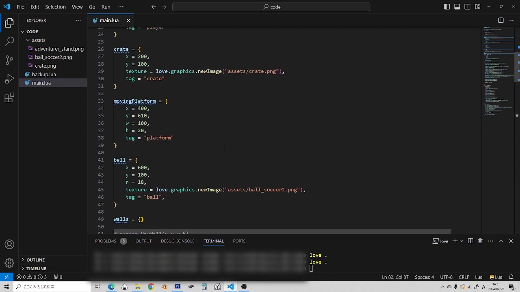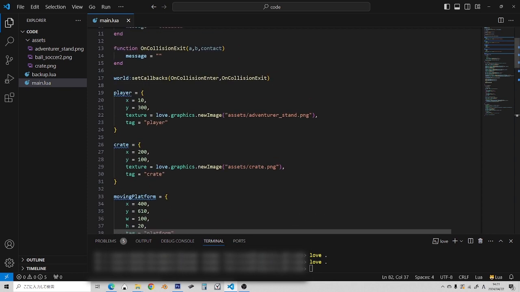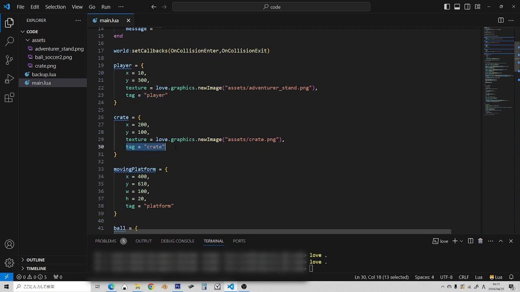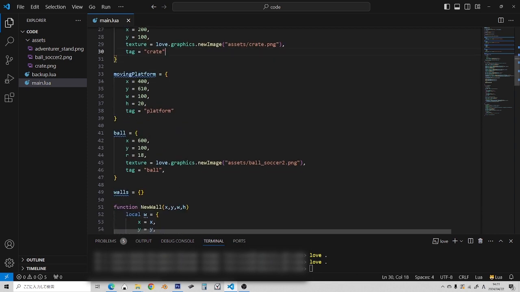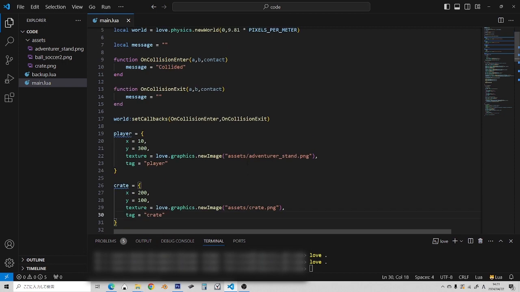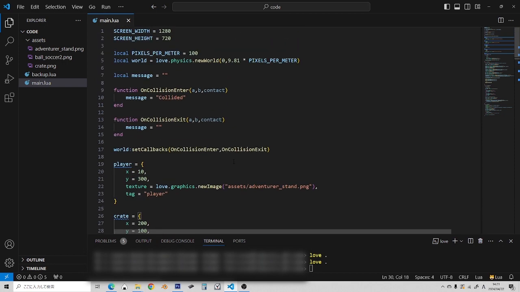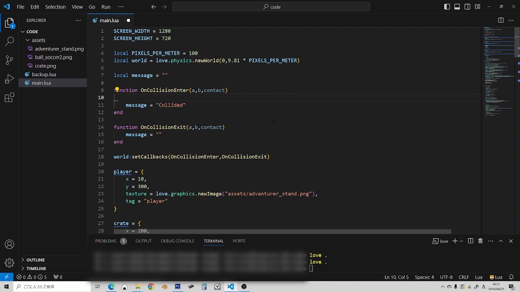But you probably noticed I have in each of my objects a property called tag. So tag player, tag crate, tag platform, wall, etc. Now, if you want to use these in the callback, you really have to make sure the object actually has it. If you try to use a property on an object and the object doesn't have that property, it's just going to crash the program. So we need to do a whole lot of error checking. I know that all my objects have tags, but do we know if the objects have user data? So we need to check that too.